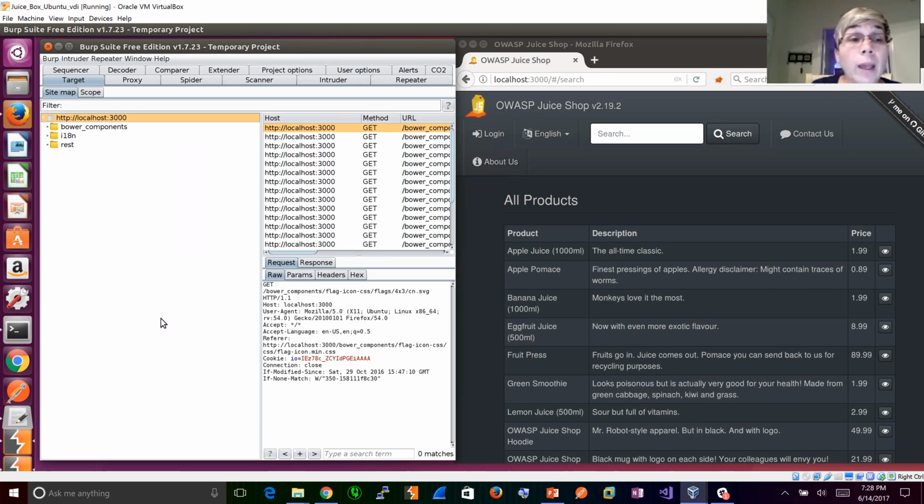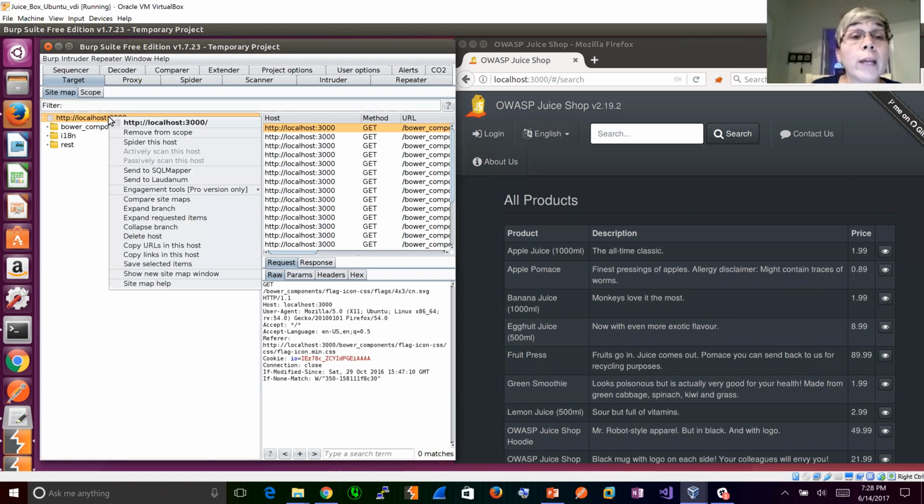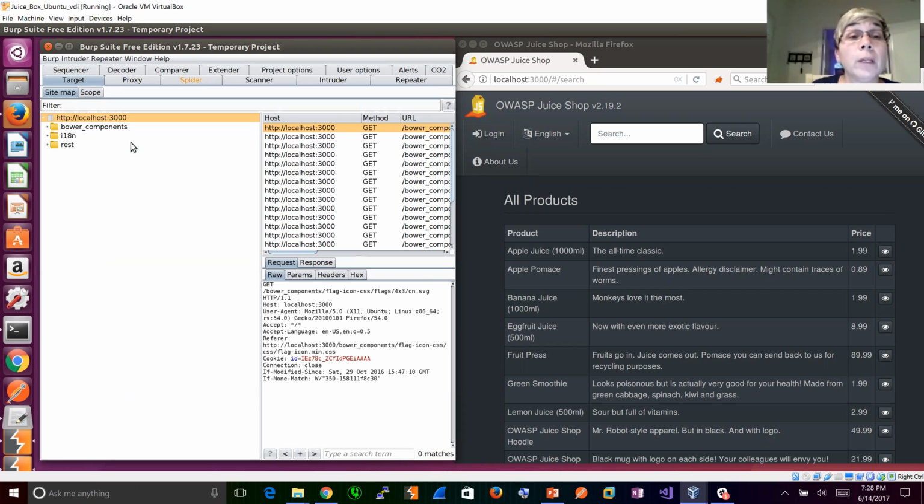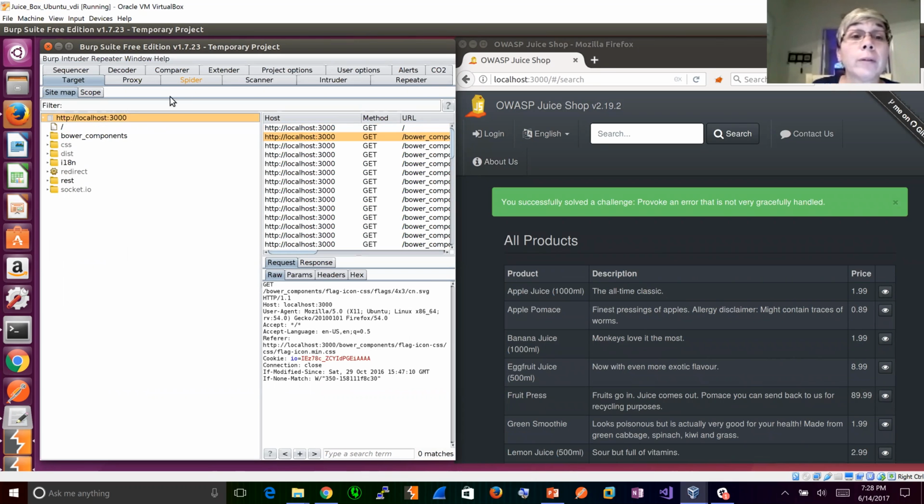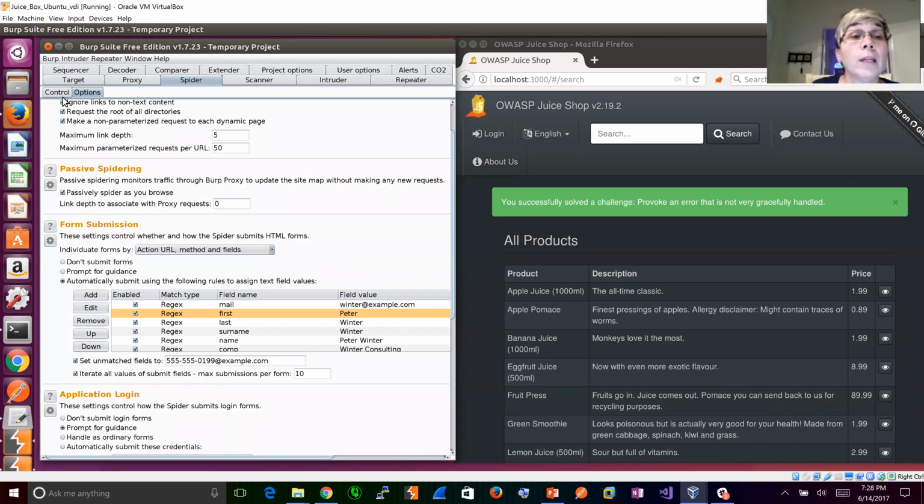Okay, and now I think we are ready to go ahead and spider. So right click, and let's go ahead and spider this host. Now when you click spider, you'll notice that the spider tab turns orange. Now let's go to the control tab of spider.